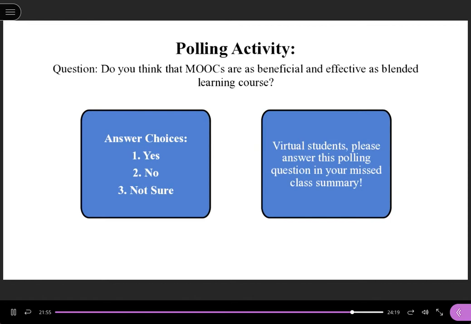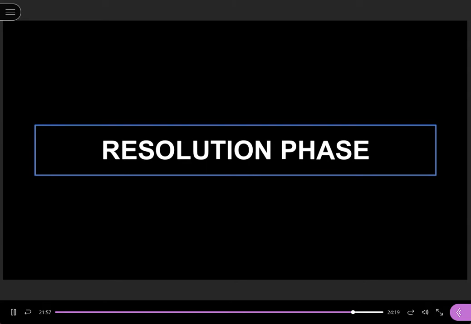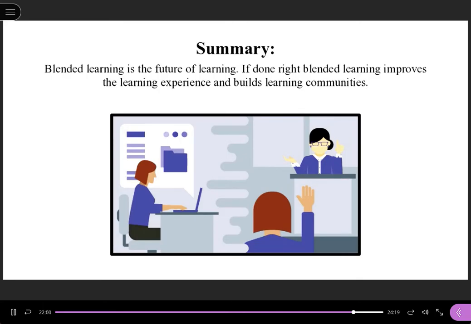So in summary, blended learning is the future of learning, and not only in higher education, but even in K through 12 schools, with things like smart boards and digital learning for students that maybe want homeschooling and these types of things. So there's blended learning in those instances as well. And if it's done right, blended learning can improve the learning experience for students, and it can build learning communities, especially with interaction with peers and more access to the faculty members.